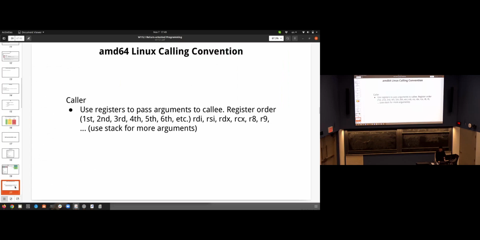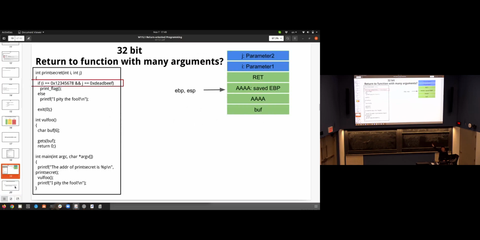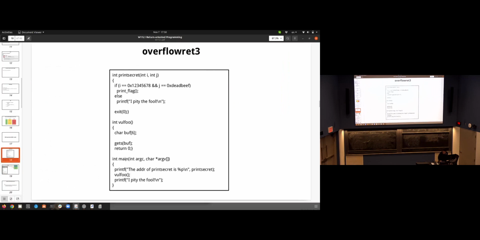For the 64-bit version, however, this approach doesn't work because the parameters are not on the stack. They are in registers. The vulnerability we have here, the gets, is a memory corruption vulnerability. You can only corrupt the memory. You cannot corrupt the register. So no matter how many bytes you overwrite, you are only going to overwrite the stack. You are not going to change any register value, right?